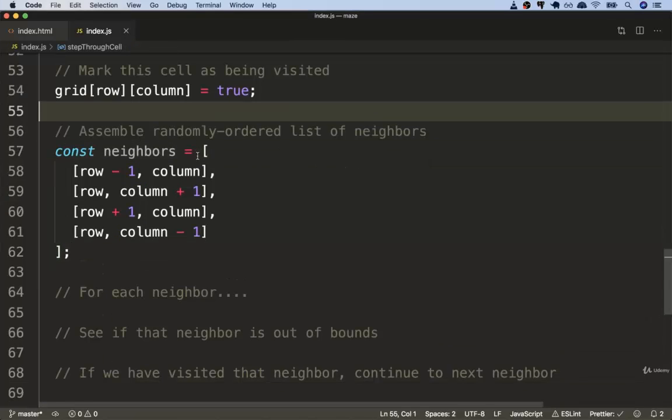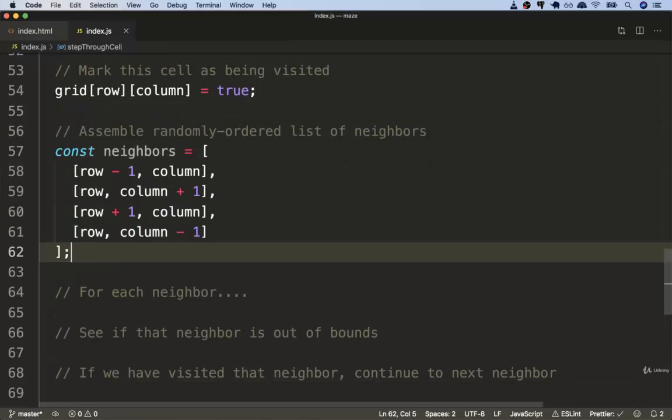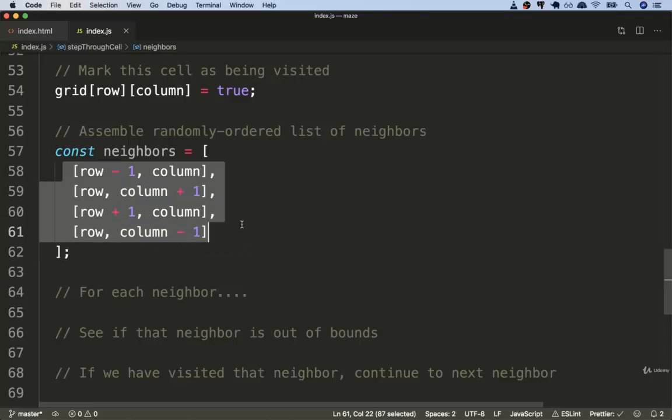We now have our neighboring coordinate pairs right here, so now we need to take that list of coordinate pairs and randomize them. This is going to make sure that there's a strong randomization factor inside of our maze. If we always use this same order to visit our neighbors, then our maze is going to always look the exact same. So this is what is going to generate our randomness inside of our maze.